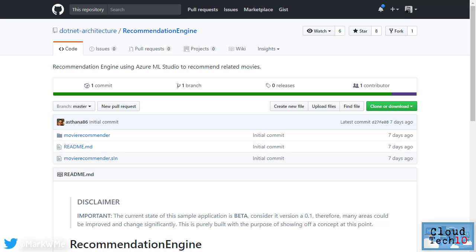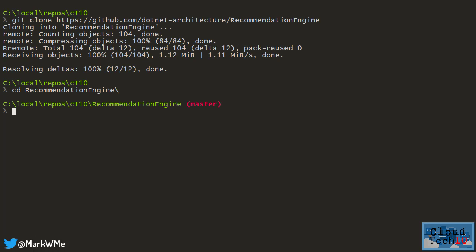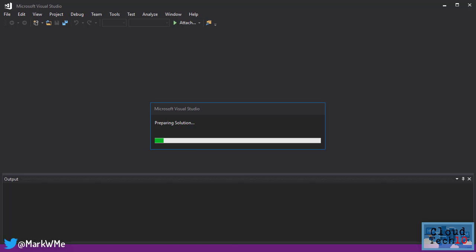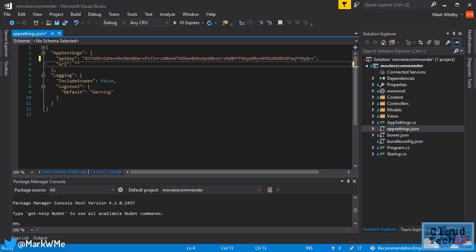The code is in this GitHub repo, so first we'll clone the repo to a local location. Next, open up the application in Visual Studio, as we're going to need to make a couple of quick changes. Open up the appsettings.json file, and you'll see placeholders for the API key and URI values. These are the values we noted earlier from the Azure Machine Learning portal. So we just paste in the value for API key here and the URI here.